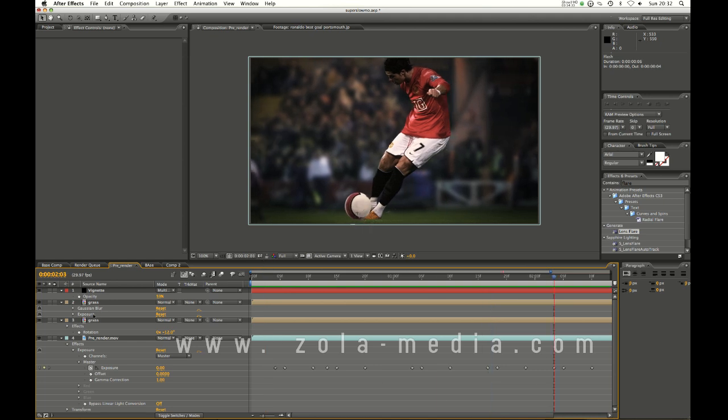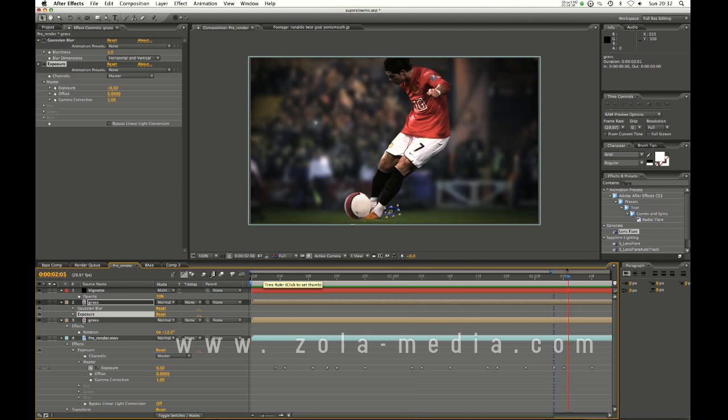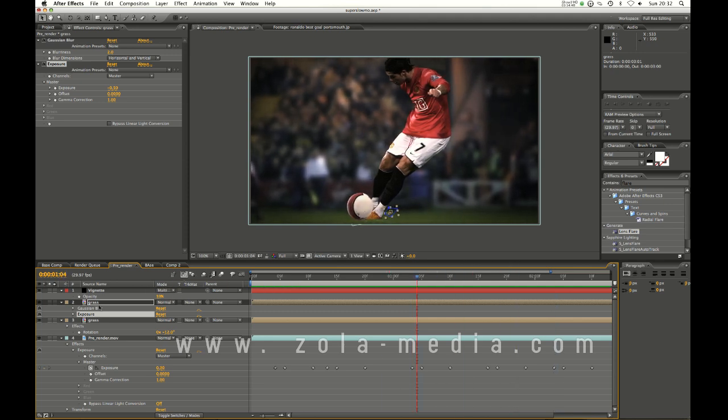And I've also keyframed the exposure here on the picture. As you can see, it's slightly flashing, just to fake the kind of flashing which is going on with the lights. So as you can see, the whole thing is flashing.